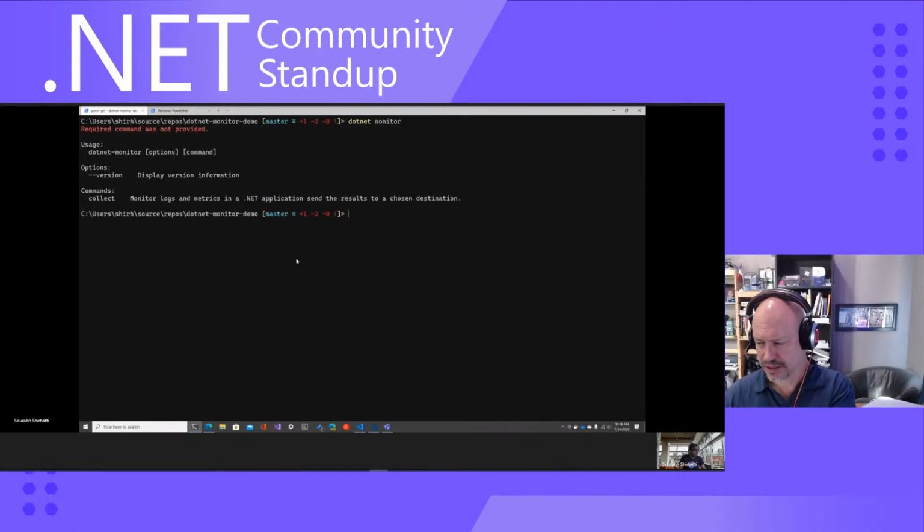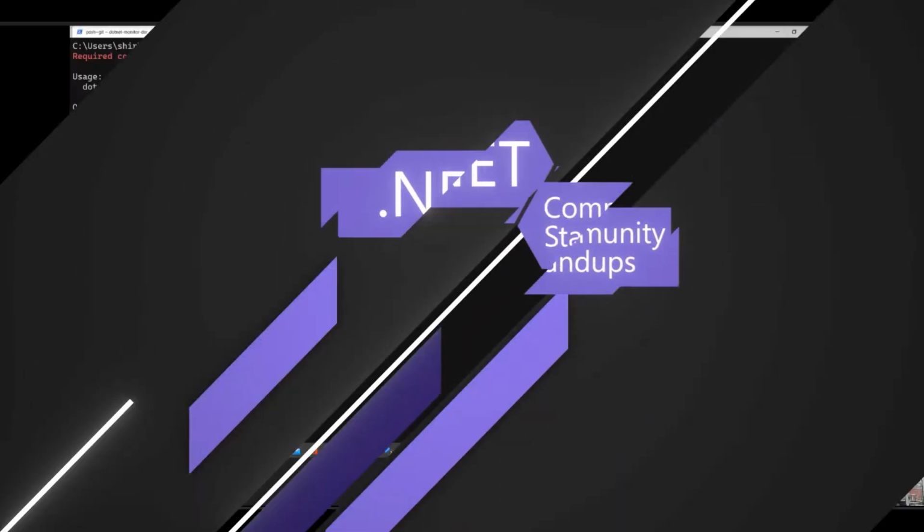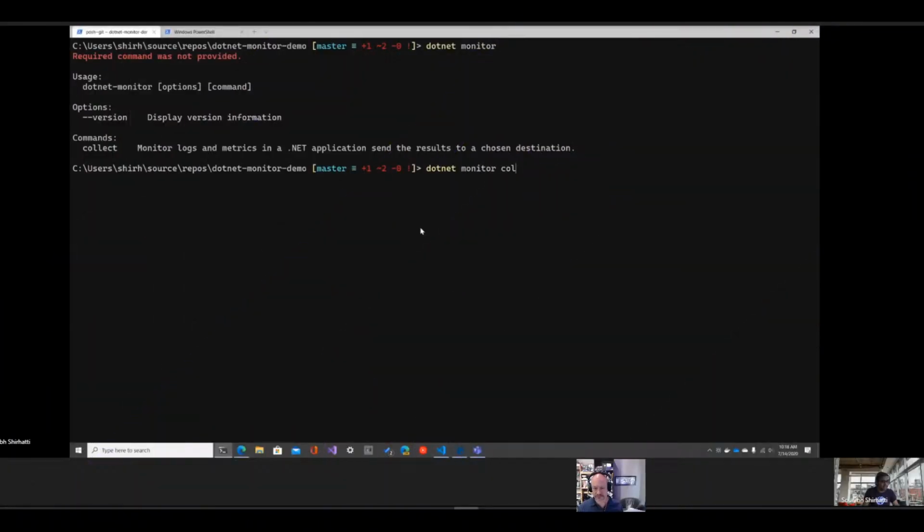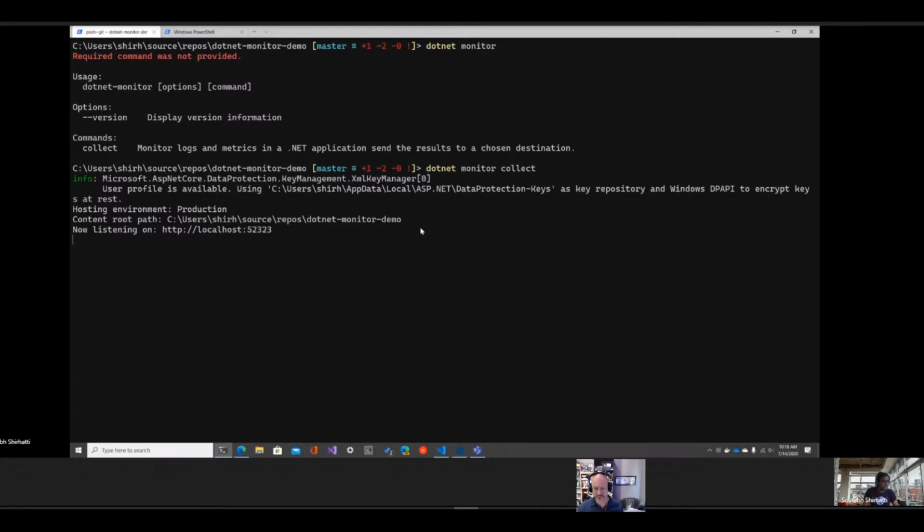Okay, let's do this. So I have dotnet-monitor installed locally. You can see that it has one verb that it ships with called collect. So if I go ahead and do dotnet-monitor collect, it actually starts up a web server. Now this is interesting.